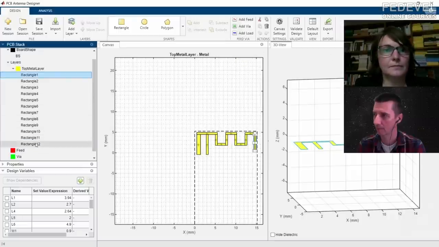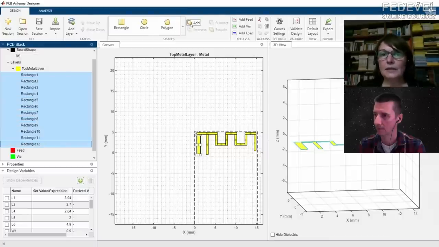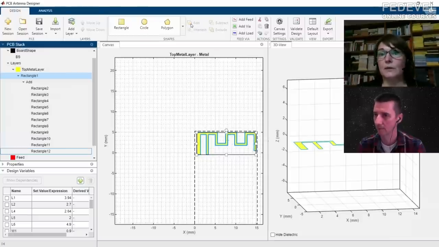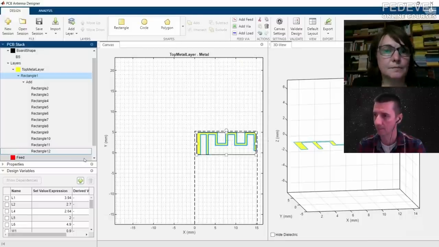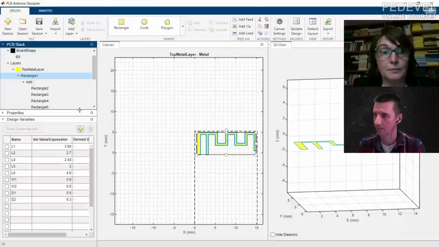Sorry, I didn't select it. Let's add. So we're going to get a polygon that has all the vertices of our rectangles. And this is going to be our shape on the top layer. And now let's see if I did a good job.